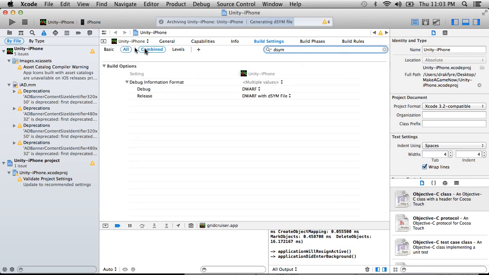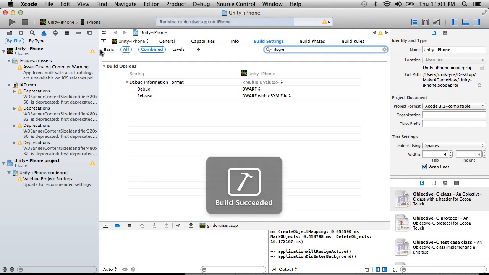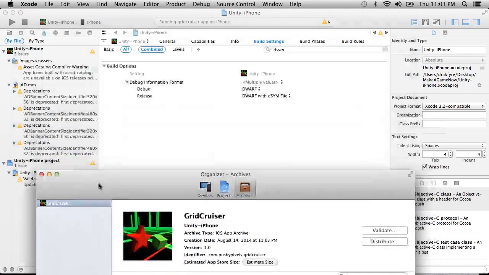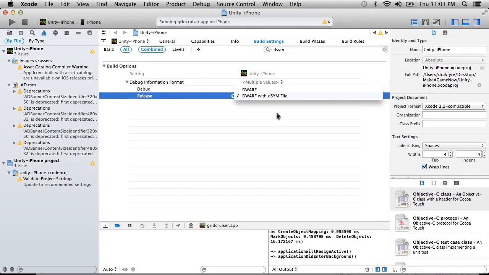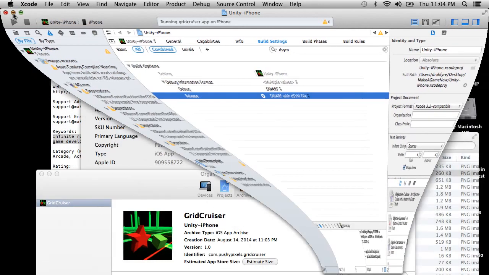There we go. So you have to go to All. Evidently, they now hide it behind this thing called Basic. So you go to All, and then you change it from DWARF with dSYM file to just DWARF. Although you might need it for release. I don't know. That's weird that it turns it off for debug. Actually, I think Unity now turns it off by default for debug, and they didn't turn it off for release. So I think you're safe to turn this off, but I'm not going to because we're done.